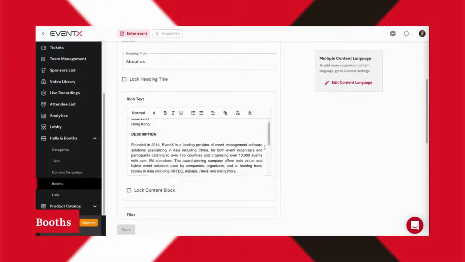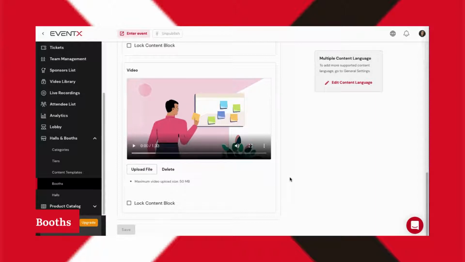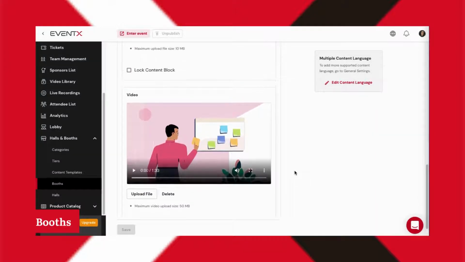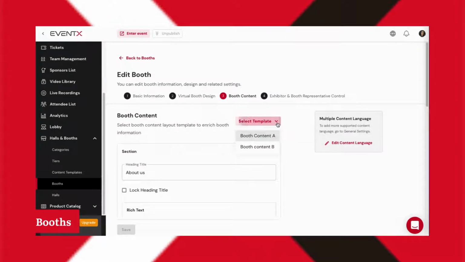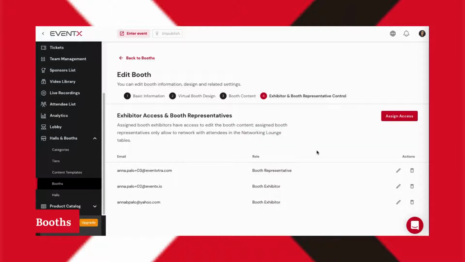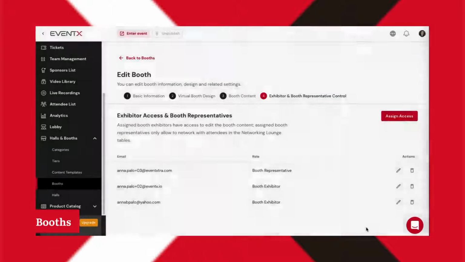The template is assigned by the organizer and in some cases would not allow exhibitors to edit the block content, such as the heading title or other booth content. You may add a PDF that can be downloaded or even upload files. Then the exhibitor and booth representative control. This allows you to assign a booth exhibitor who has access to editing the booth and networking, or just a booth representative who can interact with attendees visiting your booth during the event.